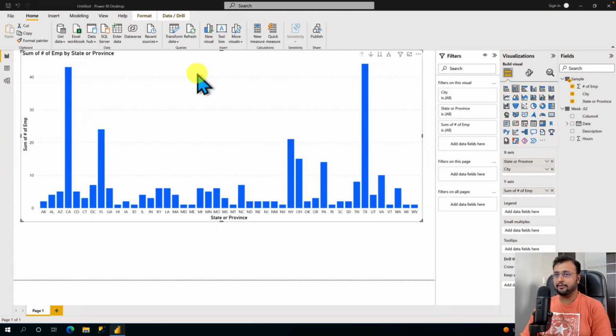So here I am on my screen, and here you can see that I have added one stacked column chart, and over here on the x-axis I have added two columns, state or province and city, and on the y-axis I have just added the value of sum of employee.